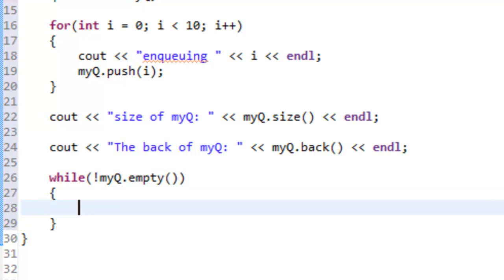And as long as our queue is not empty, what we're going to do is a cout operation and then specify what we're dequeuing. So let's see if I can spell dequeuing. So we'll say what we're dequeuing and then say myQueue.front. So we're going to specify what's at the front of the queue. We always know with a queue, whenever we pop something or dequeue something, that thing is coming off the front of our queue. So it's the oldest item in the queue that's being removed whenever we do a dequeue operation. And then we'll do insertion operator, endl.